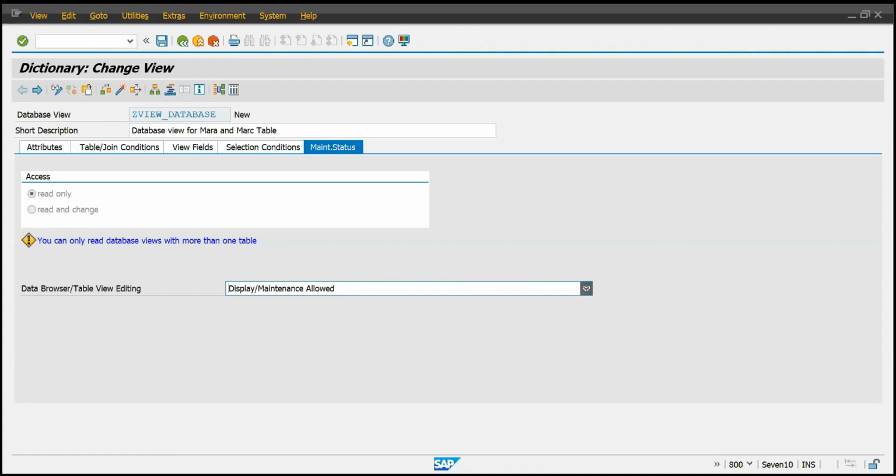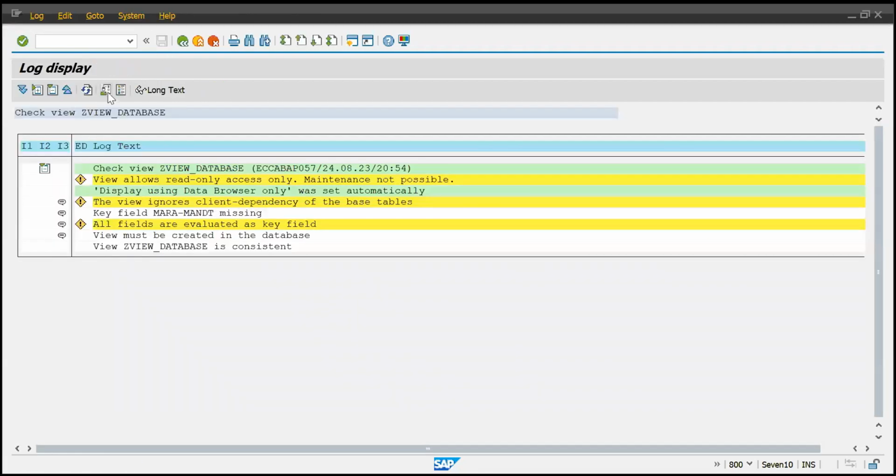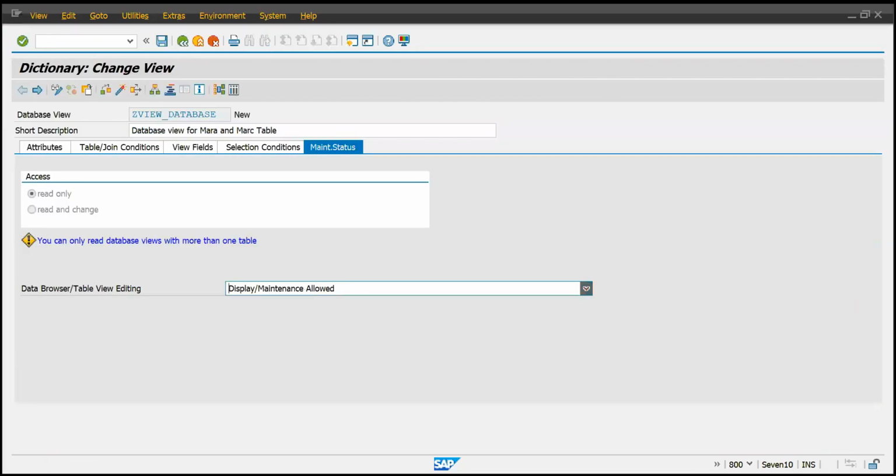And here we are saying data delivery and maintenance allowed. So we'll just save it, check if any text error is coming or not. Okay, so it is saying it allows read only access, maintenance not possible. Okay, so we'll just say no, maintenance not required. Okay, and save it, check again.